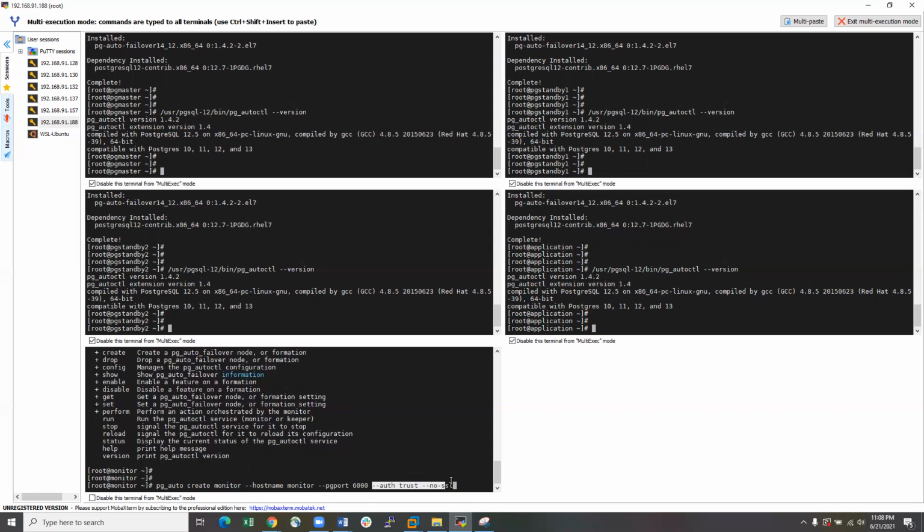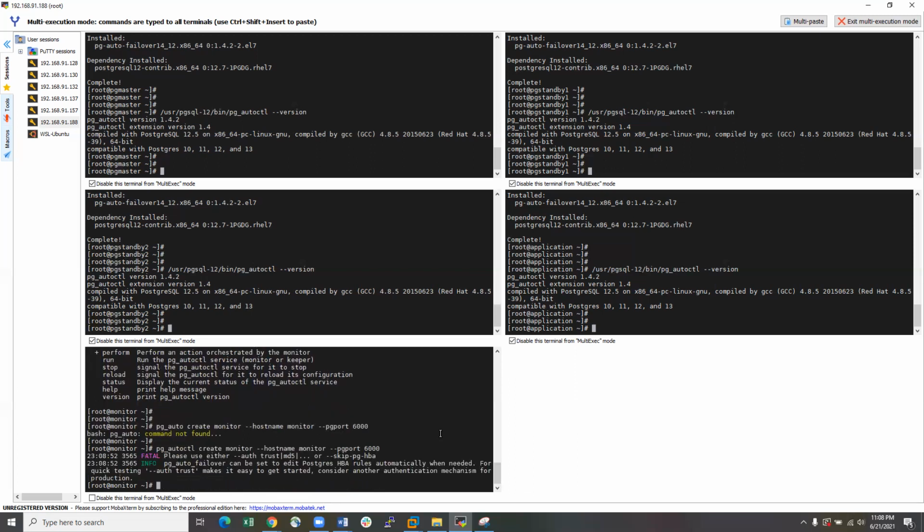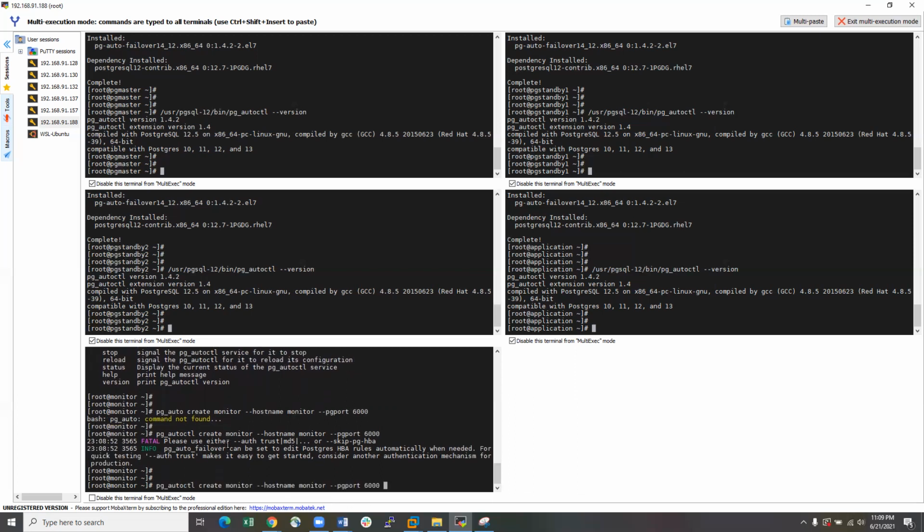Let's say, for example, if I remove this and try to run it, it might throw me an error. Oh, I made a mistake there, it's pg_autoctl. So if I run this, it throws an error saying I need to specify the auth trust, because it needs to create some sort of HBA entry. You could tighten up your security, but this is just a demo here.